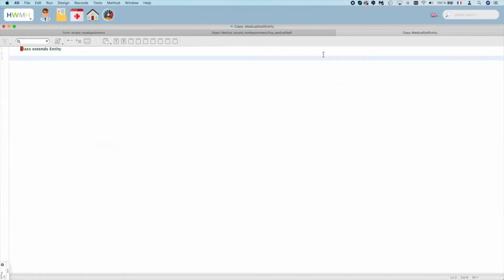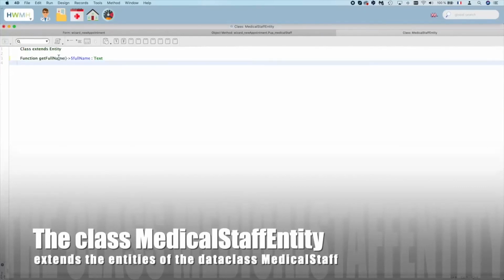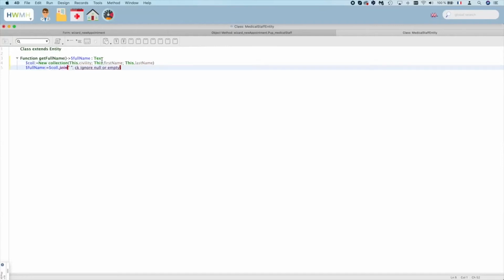If we go to the definition of medical staff entity, it opens up a class called medical staff entity, and this class extends the entities of the data class medical staff. And in this class, let's define a function that will return the full name of the entity. And here is the code to do that simply.